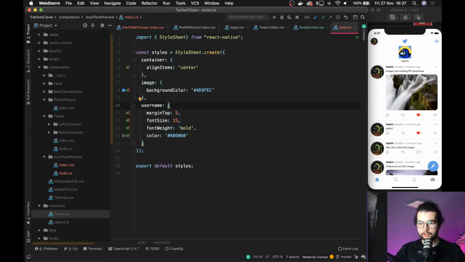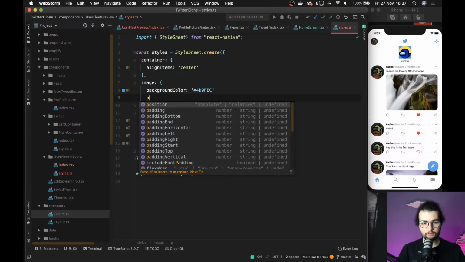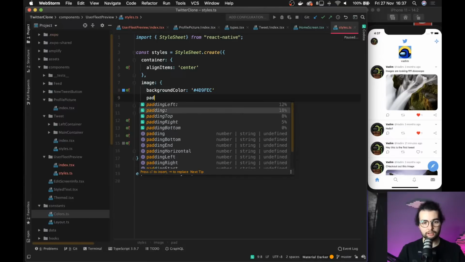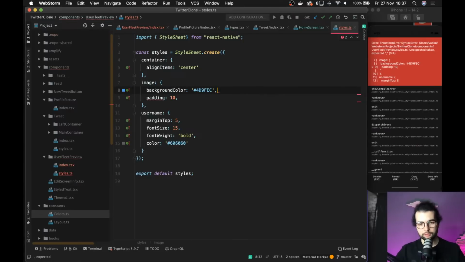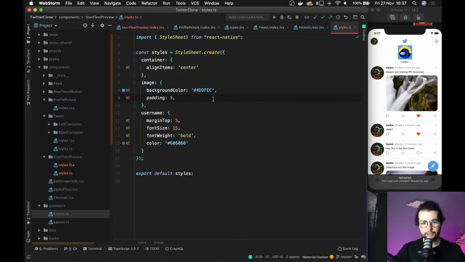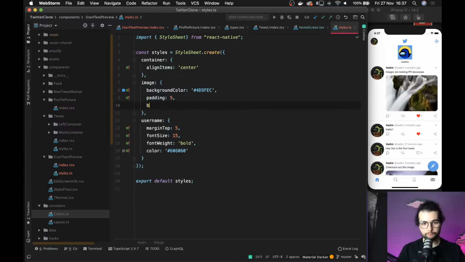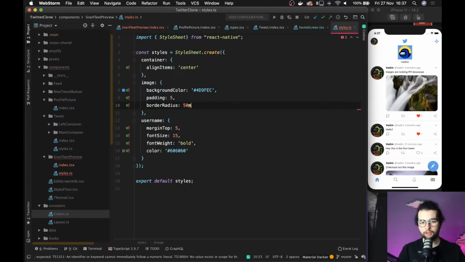So before rounding the corners, we need to add some padding to this container, and this padding will define how thick this border will be. So let's say padding 10, probably too much. Yeah, definitely too much. 5. And border radius, I don't know, 50.